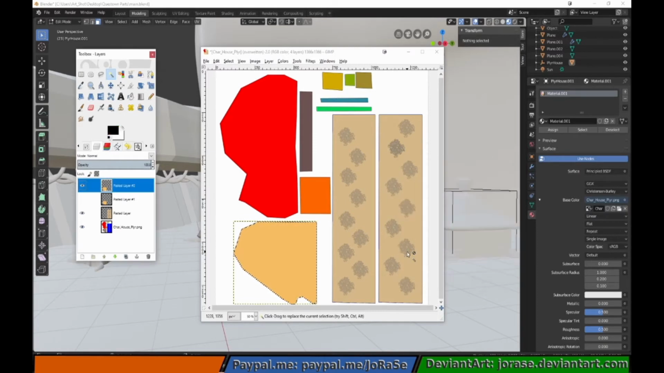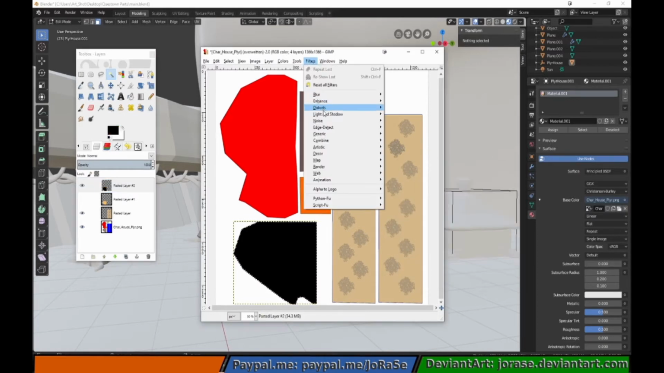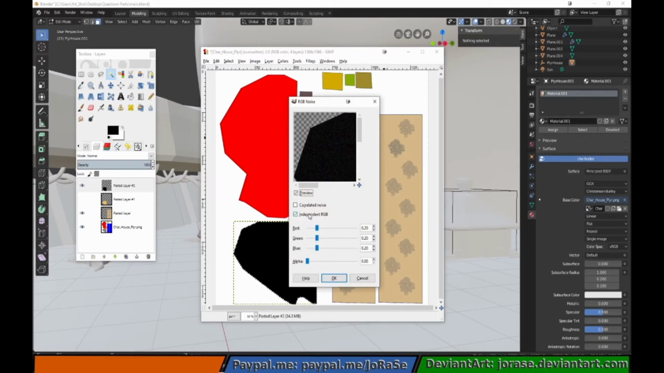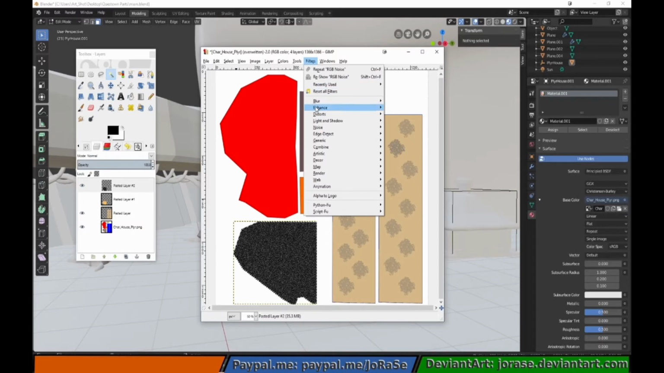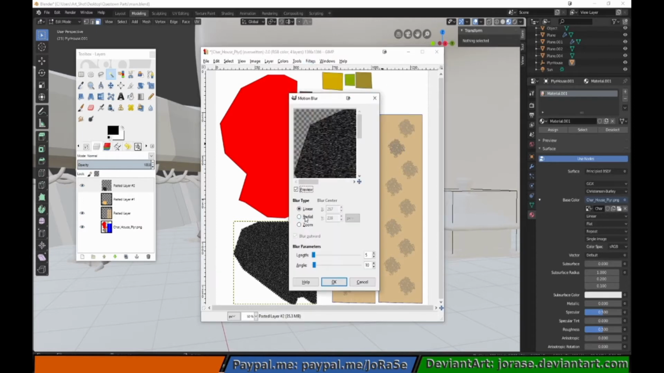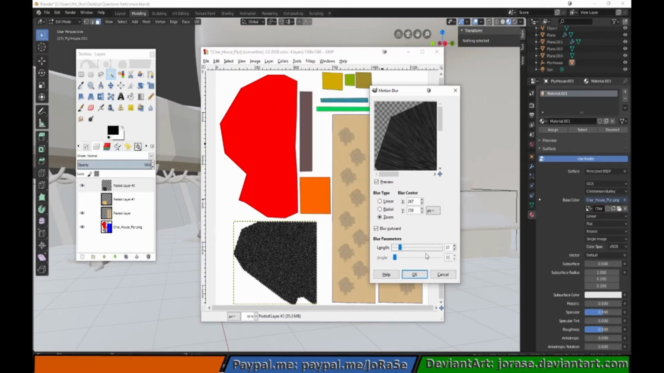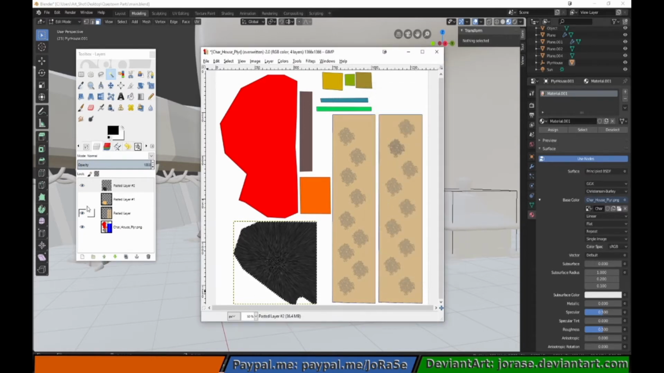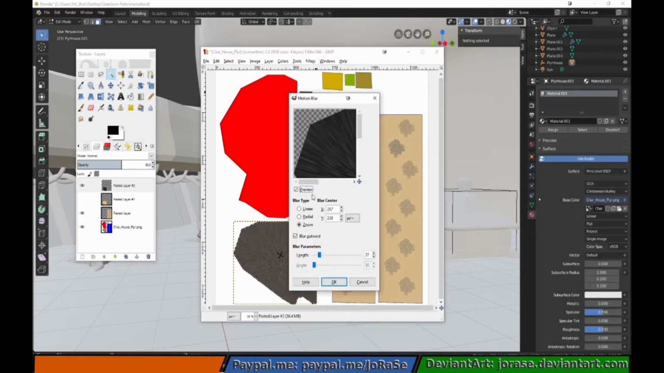And now for the duplicate layer, we will go black, add in some noise, and follow that up with a motion blur of the zoom variety. And let's see how that looks. That's pretty close, but I think we can do better.